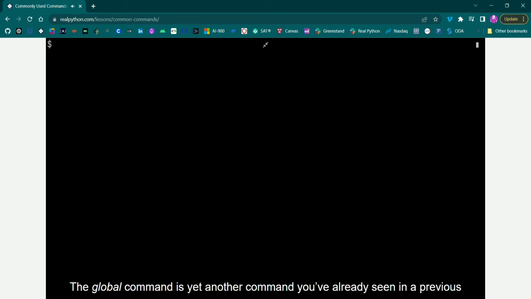The global command is yet another command you've already seen in a previous lesson, which is very useful for setting the default global Python version. You will learn how to override the global Python versions for each of your projects in a minute. So when you want to set the global Python version to 3.9.1, then just run pyenv global 3.9.1.